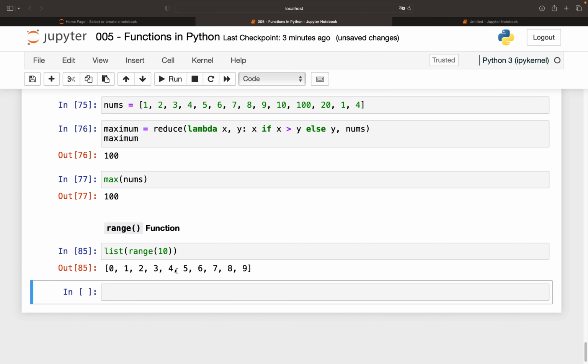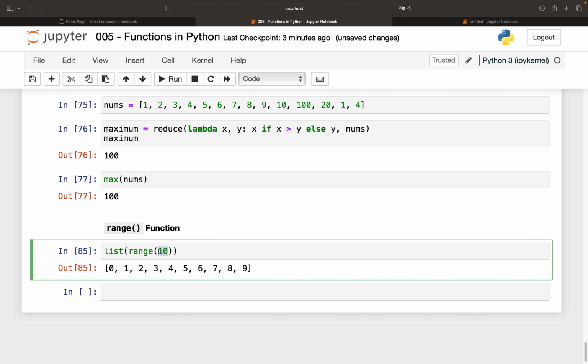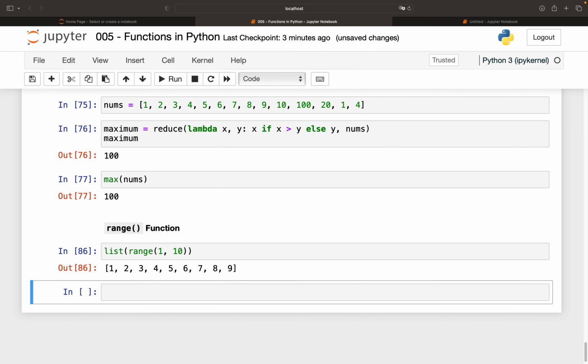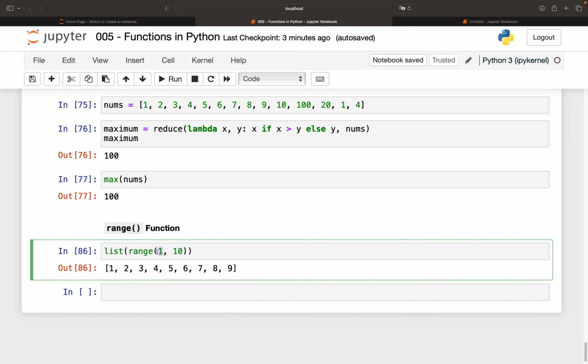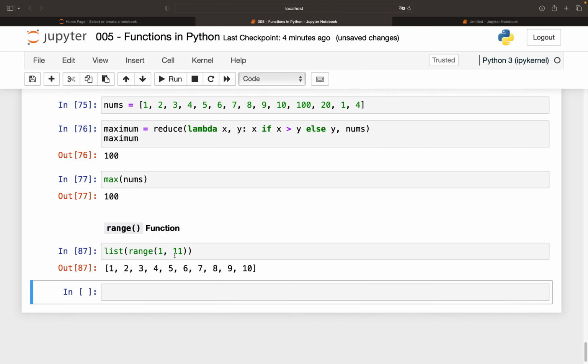Now what we know is that the index from which it starts is always 0 by default, and the stop number which you mention is excluded. For example, if I start from 1, I'm asking it to start from 1 and go till 9, and 10 is excluded. So if you want to include 10, we have to add 11.